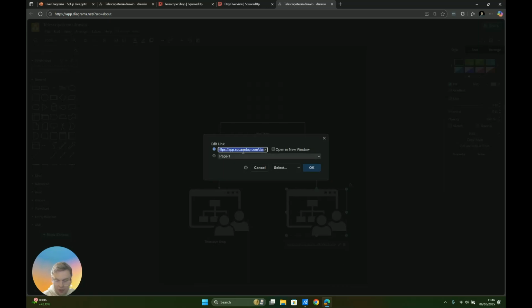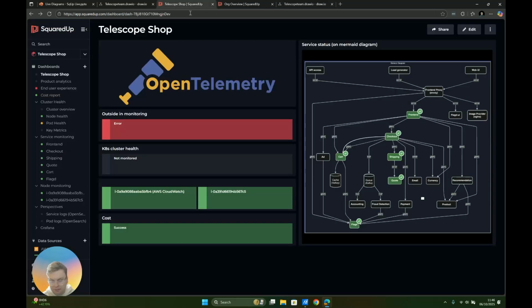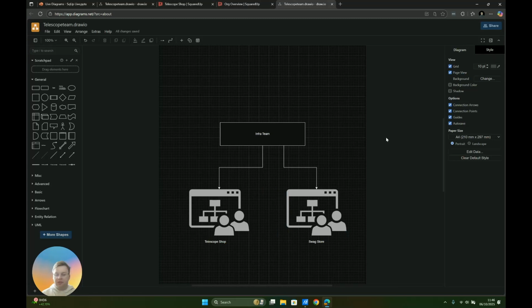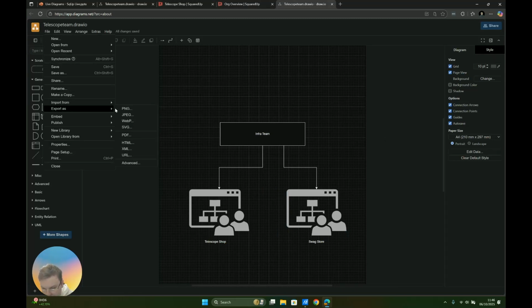Right clicking on this, I can click edit link. I've already pasted the link to the dashboard. This can be found if I jump back. Any dashboard URL here, just from the URL bar, can be pasted in, and it will automatically take the status from that. So now that I've got my very simple diagram, I can export this.